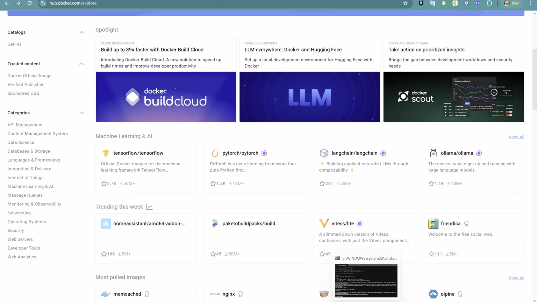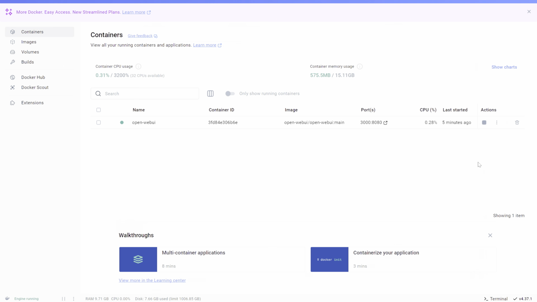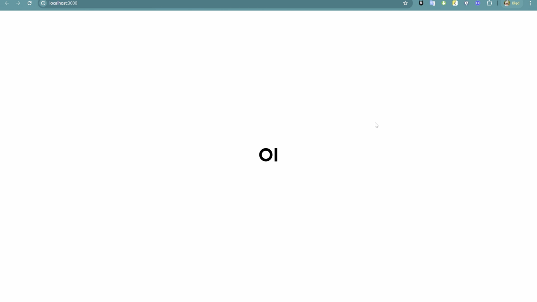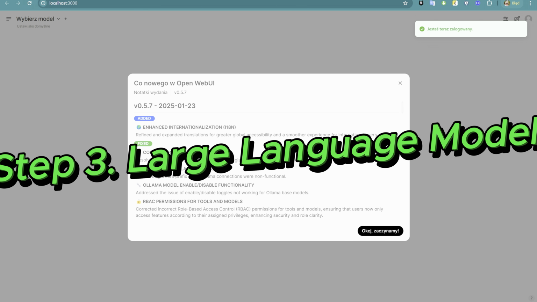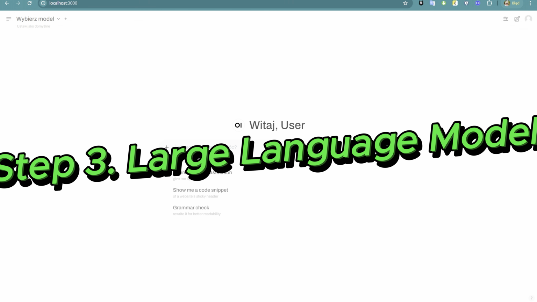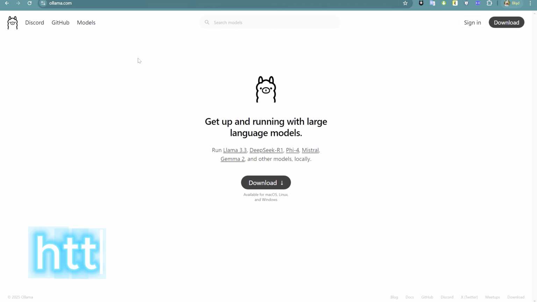We go back to the Docker Desktop application and check if the command successfully started the container. By clicking on the port, we will open an interface resembling ChatGPT. Step 3. Large Language Model. It's time to add large language models to our AI server.